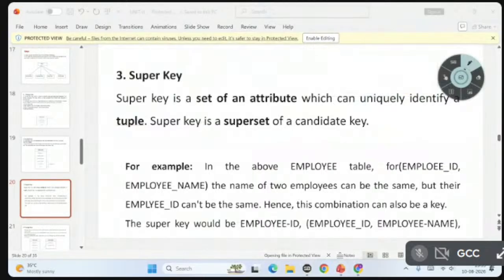What is candidate key? Except primary key, all the remaining keys in a table we call candidate keys. What is super key? It is a superset of a candidate key.